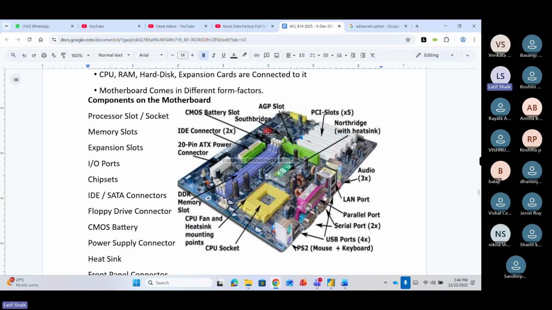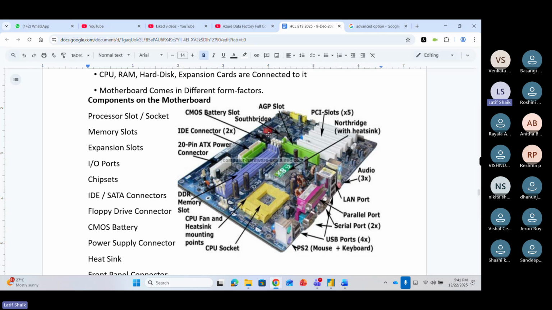Hard disk connectors: IDE slots, and SATA slots for connecting your hard disk and CD-ROMs. IDE slots are PATA slots for connecting hard disks or CD-ROMs. A 20-pin or 24-pin power supply connector, and 4-pin or 8-pin power supply connectors are on the motherboard. CPU fan connectors, front panel connectors, power button connectors are also there on your motherboard, depending upon your motherboard.